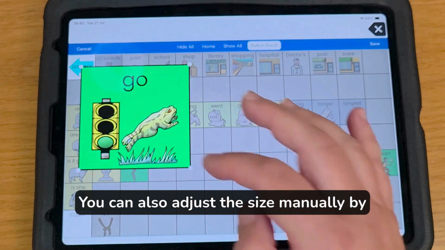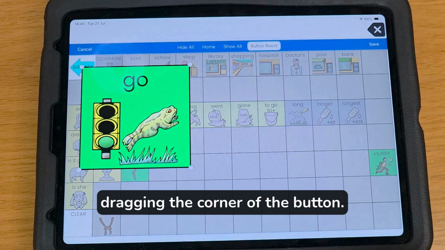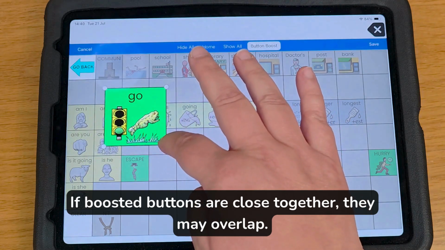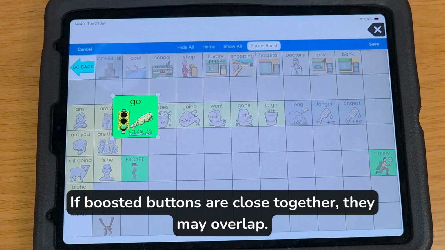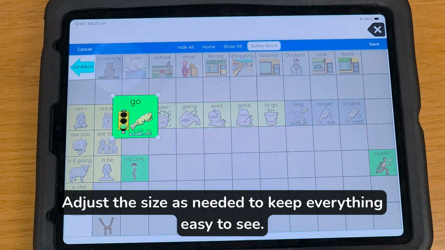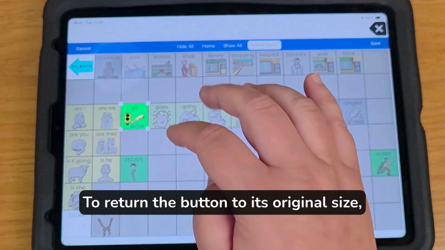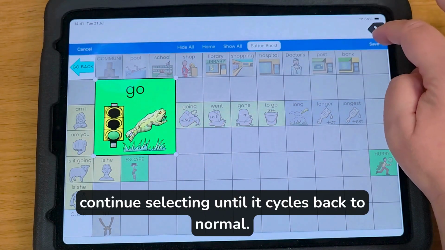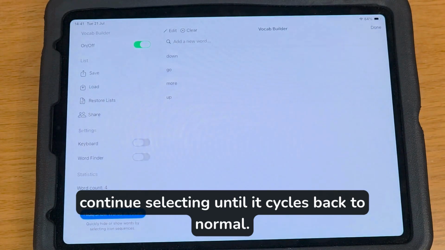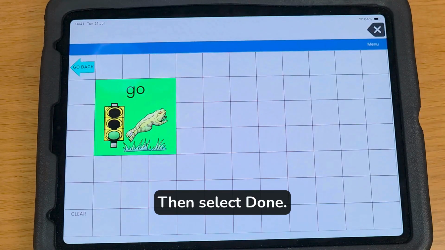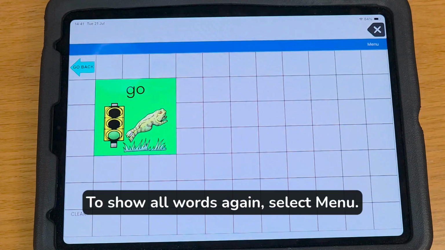You can also adjust the size manually by dragging the corner of the button. If boosted buttons are close together, they may overlap. Adjust the size as needed to keep everything easy to see. To return the button to its original size, continue selecting until it cycles back to normal. Select Save, then select Done.